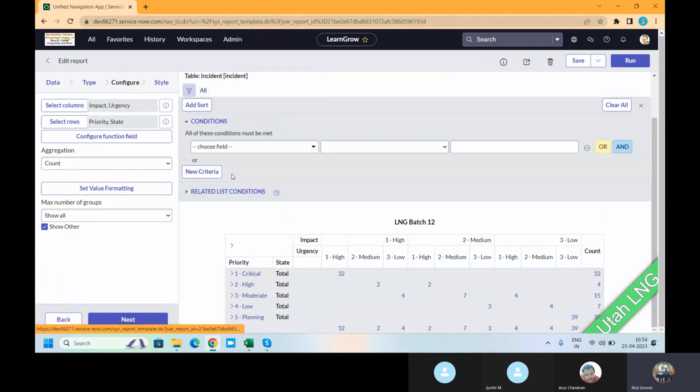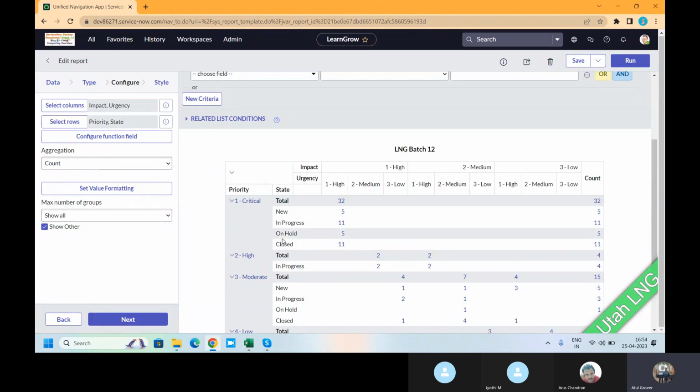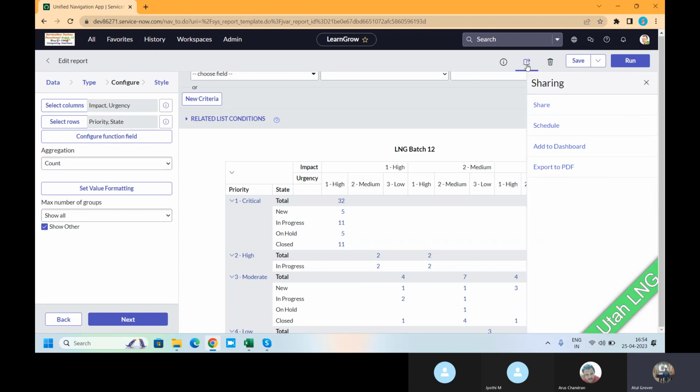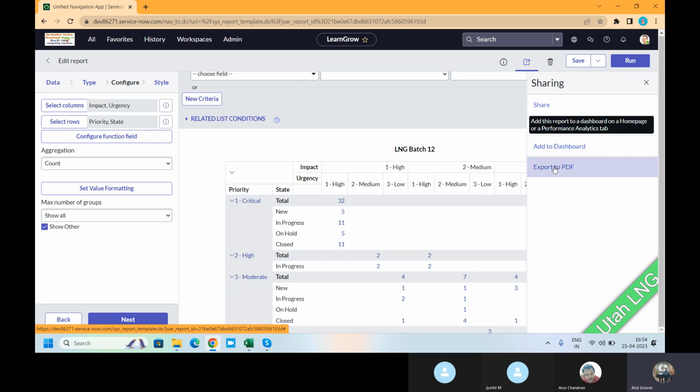Can we save it now? No, we cannot save it here at all. Then what can I do? I want it downloaded because I want to share it with my management. Once you click on the save here, then you can go to this particular option, sharing. You can share it, you can schedule it, you can add it on the dashboard, and you can export to PDF.